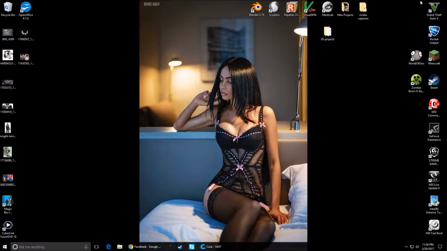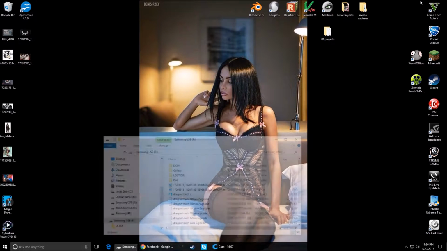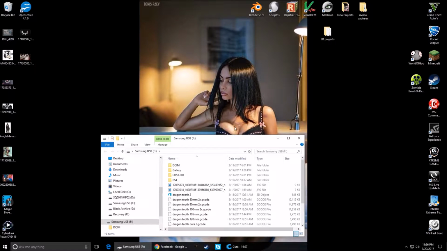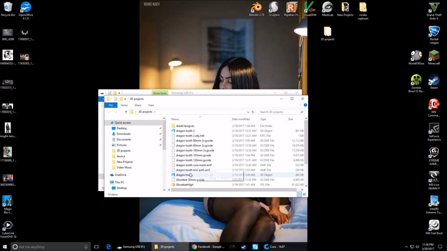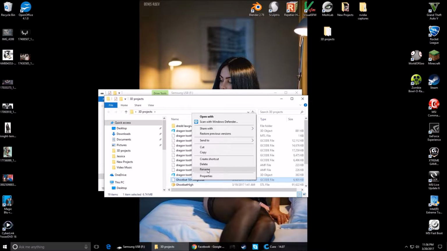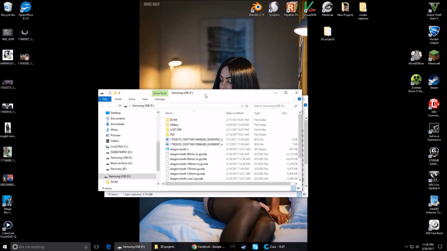Oh, and I totally forgot to put the thumb drive in. So there it is. Now I got the thumb drive, and I got all the Dragon Tooth different size models. So then we can go in and select the ghost bat and just paste it in there.